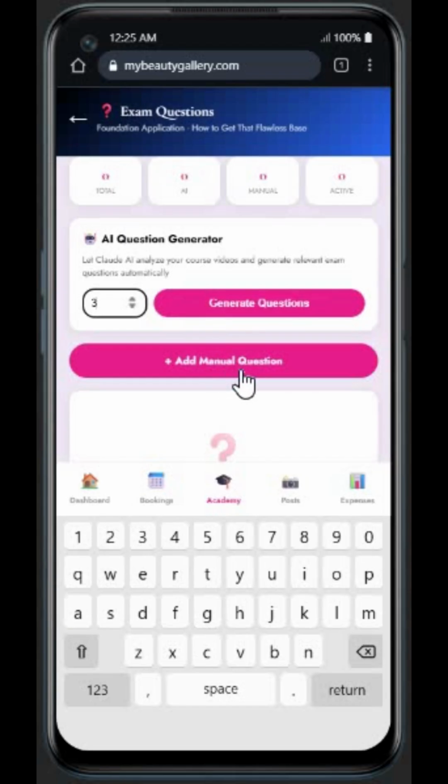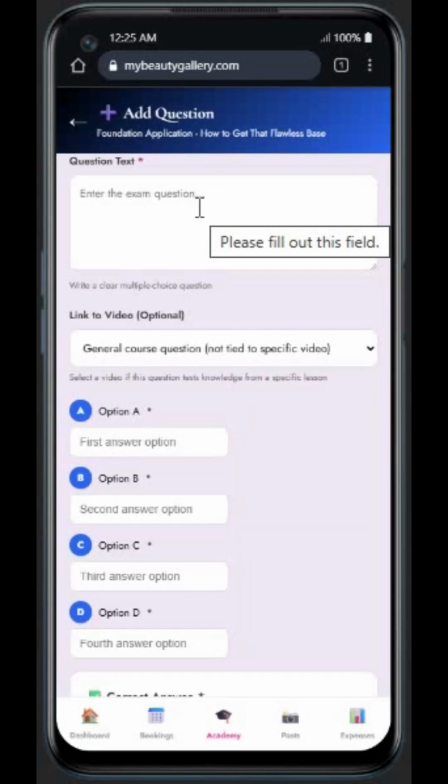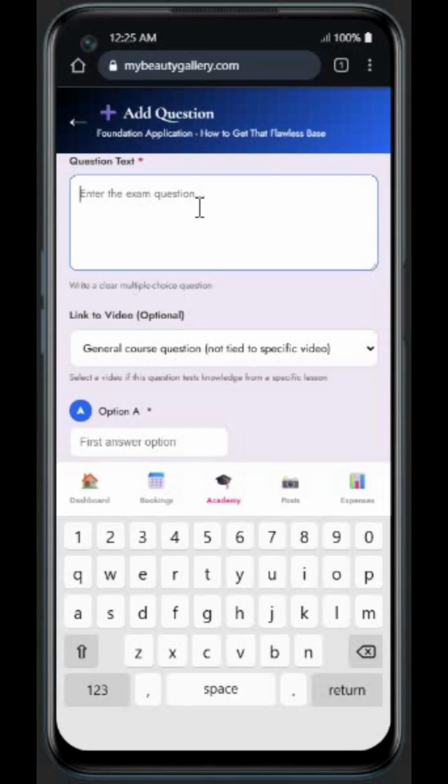This is the manual process now. Add manual questions. So I click on it, and it opens here. Okay, so question. Now I'm going to write just something I can easily relate to. So what I will write here is: is makeup a sweet business?